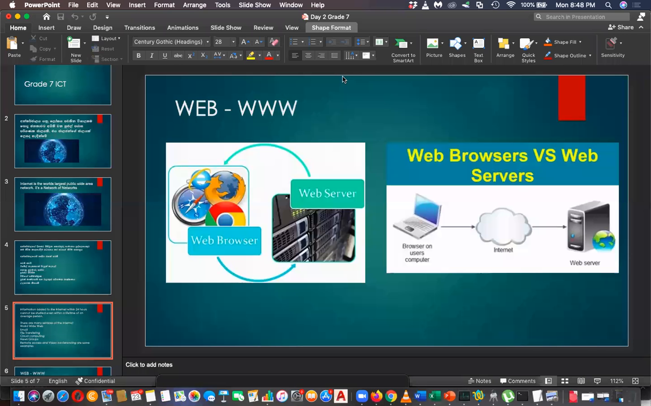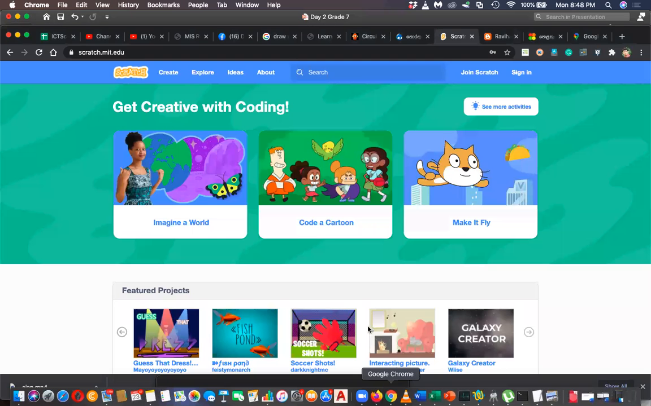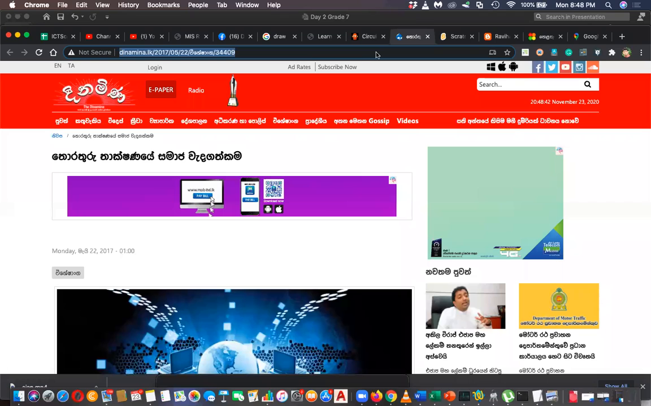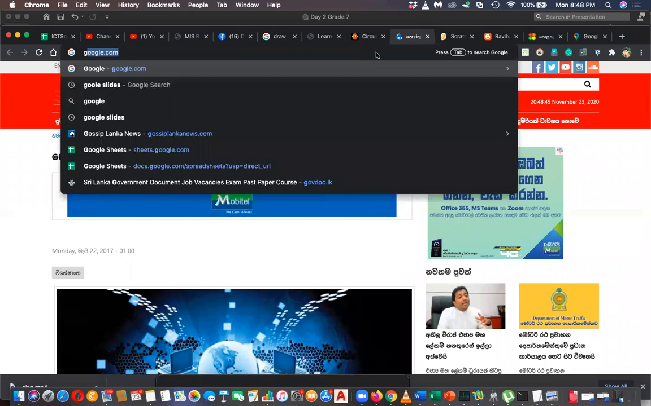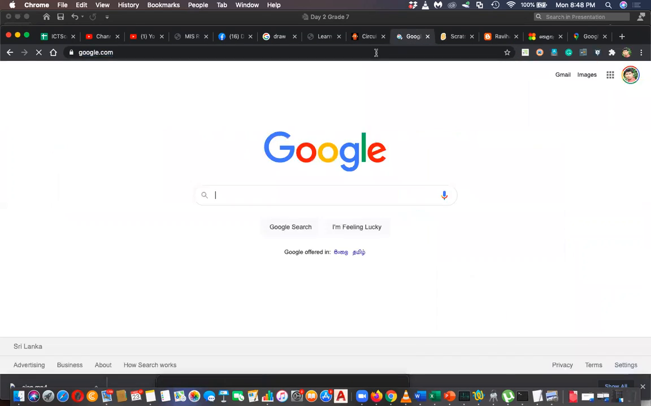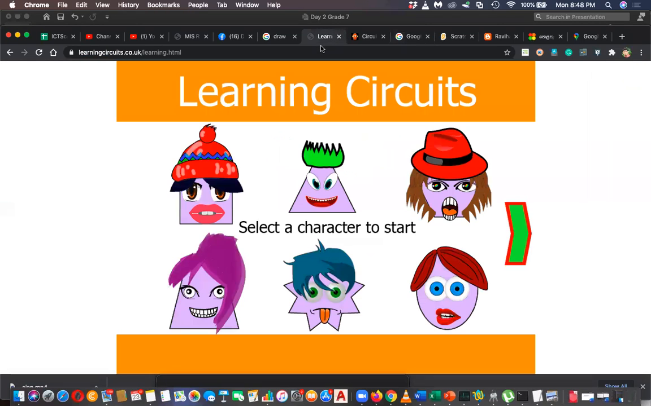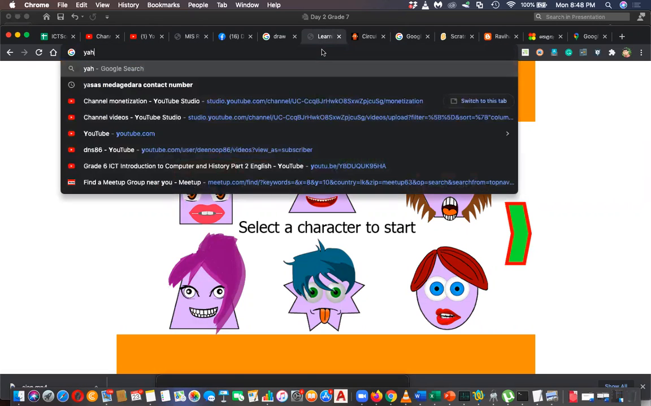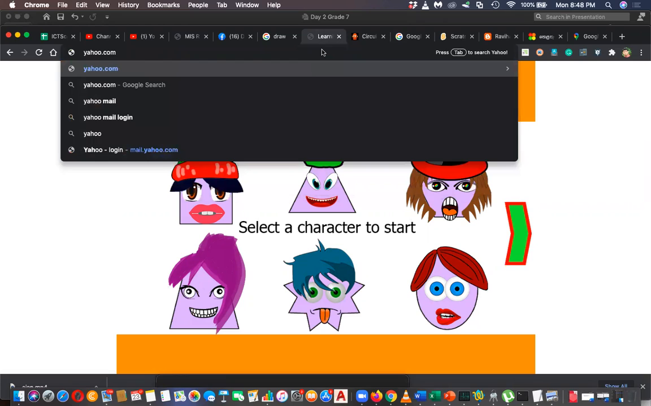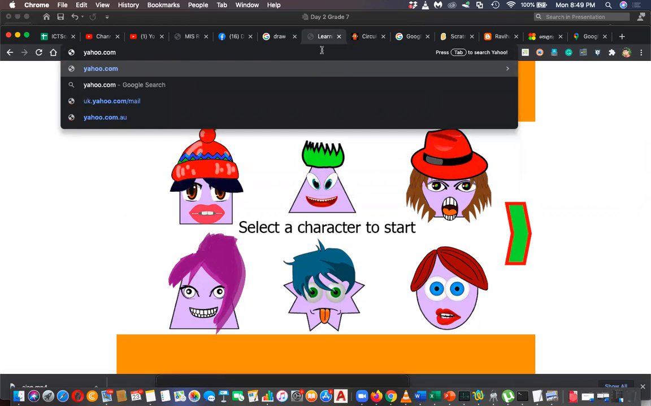Basically, when we access a website, we request it. Let's say google.com. This is called a request. When we request, the server responds to us. So let's say we go and request, okay, I need yahoo.com. When you type and ask, that is a request.